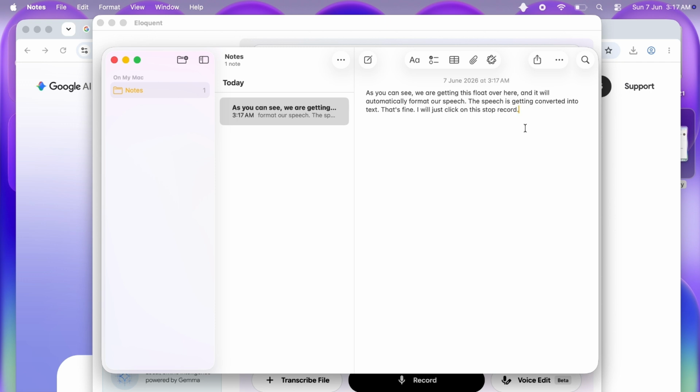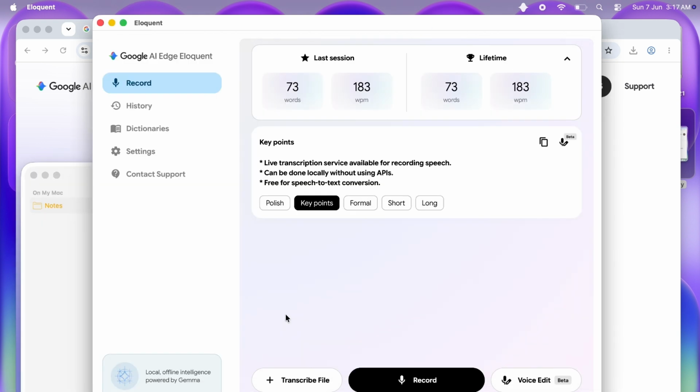For example, if you're writing an email or an essay or a search, you can simply use this feature anywhere on your system. Amazing feature from Google because everything happens locally and offline. We don't need to send API calls and stuff, and great Gemma model also.